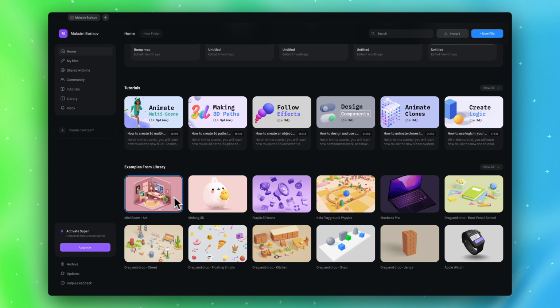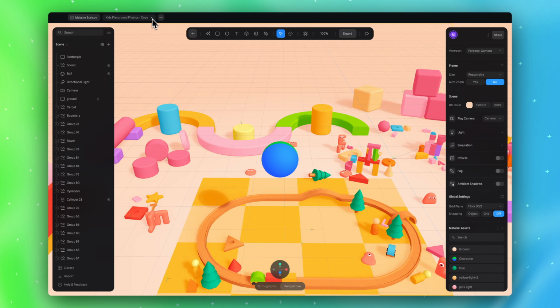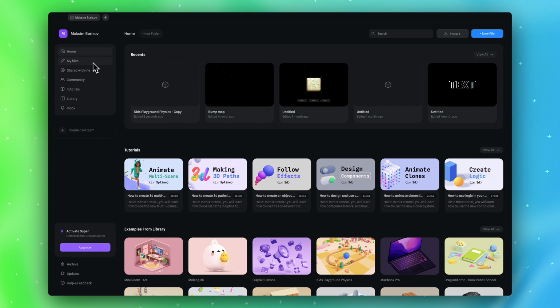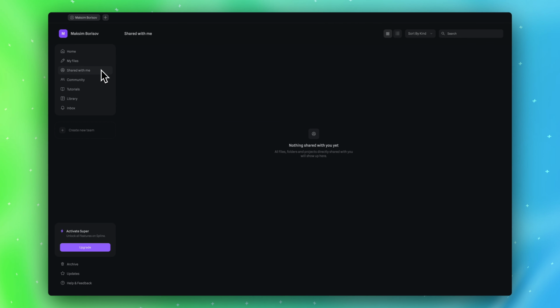By the way, here we see the scene library, so every scene in this library will open like a new file. But in Spline you also have a library of 3D models, which you can add into your project. In My Files, you can see all the Spline projects you created and are working on. You can sort them, nothing too hard. In the Shared with Me section, you will see projects you can edit in collaboration mode, so if someone invites you to a Spline project, you will find it there.